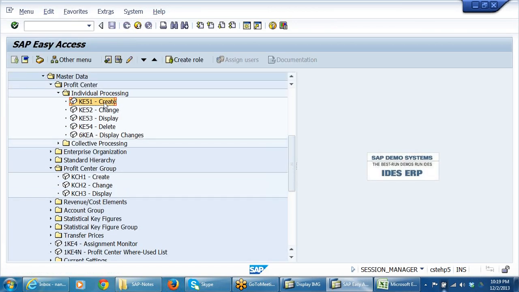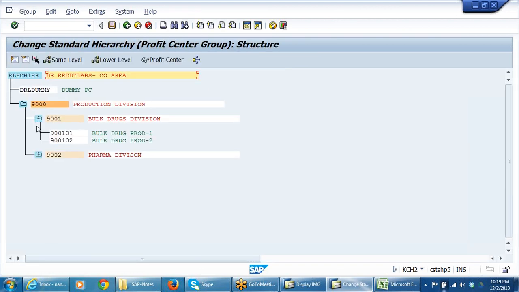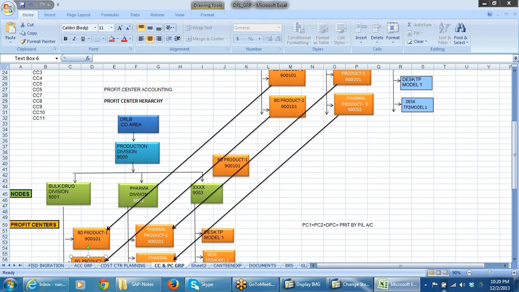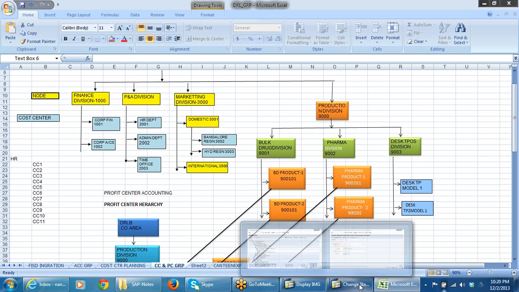Let us check this group. Change. See here. Okay. Now, once we have created this one, the same thing you need to create even the cost centers. Same organization structure you have to create in the production division of cost center, because already cost centers we have already created, but we have not yet created the production division cost centers. Now I'm going to create production division cost center hierarchy and establish a link between the cost center and the profit center. Let us see how we do it.